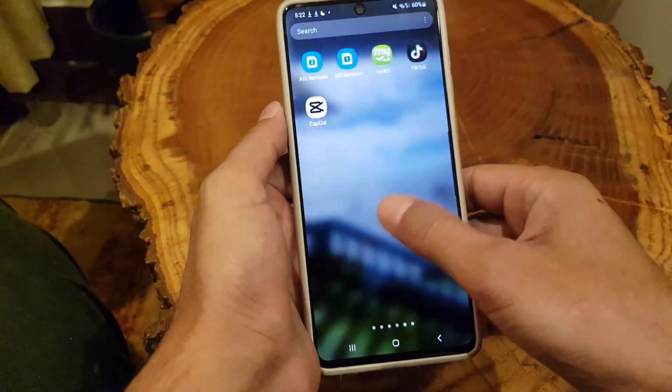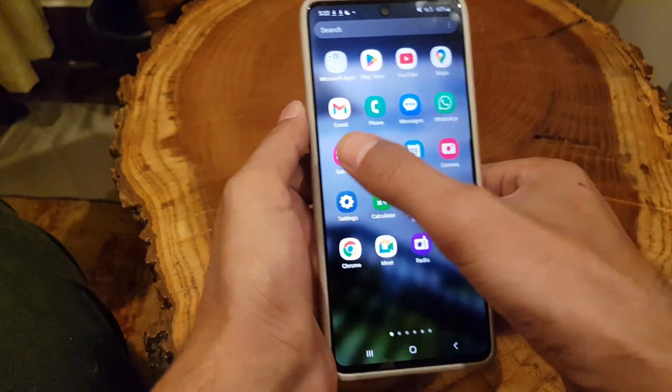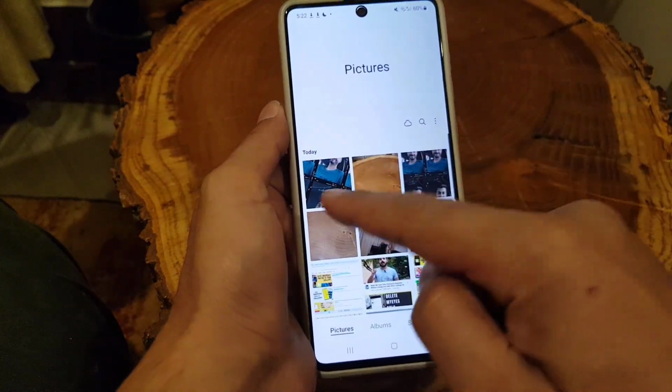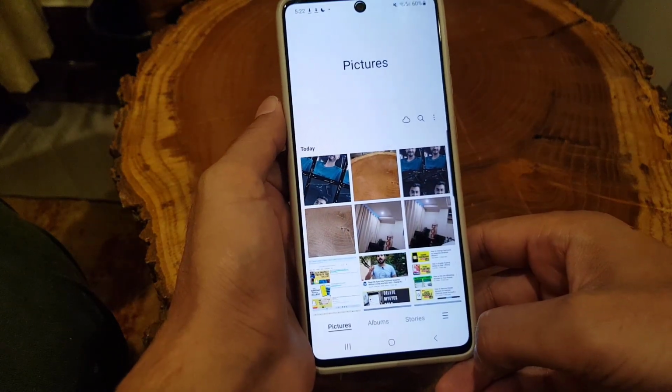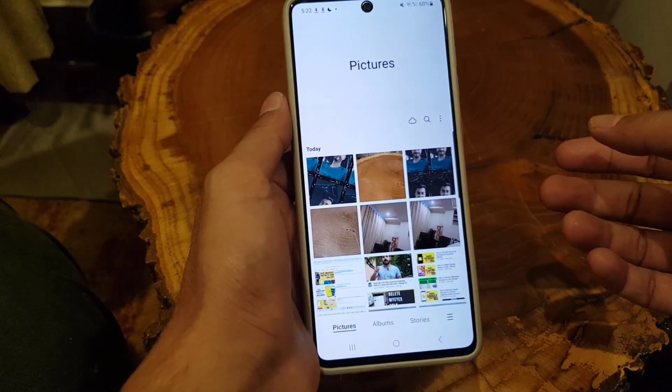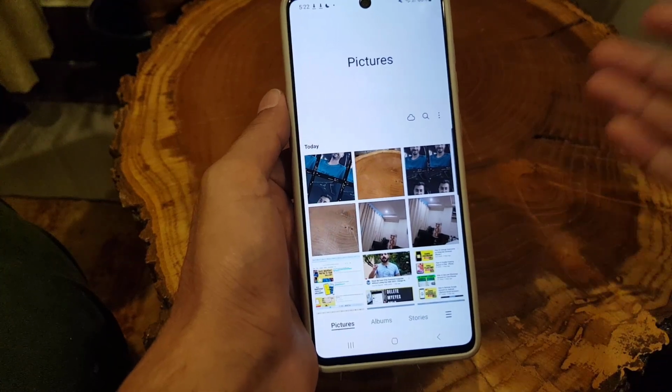I will show you that in the gallery. Just open your gallery, and here you have it. This picture was downloaded from Snapchat. So guys, this is how you can save images from Snapchat into your phone gallery.